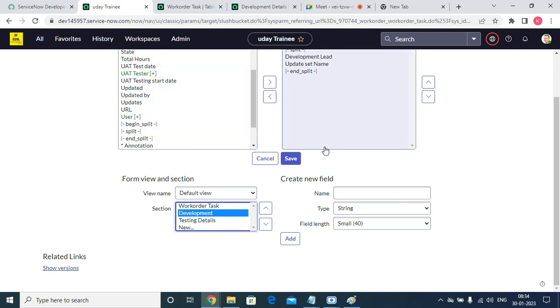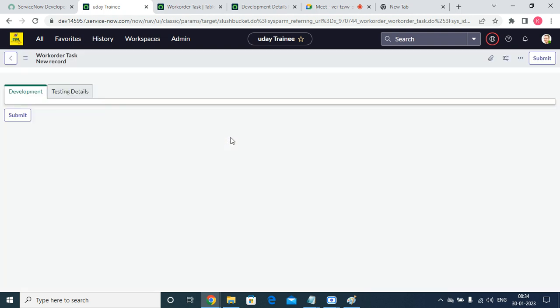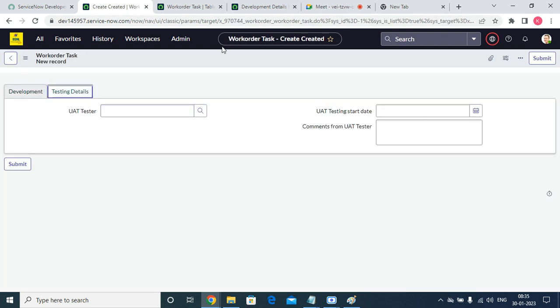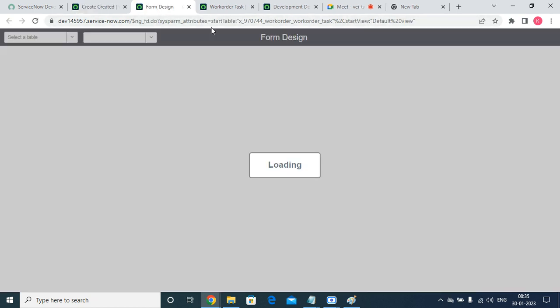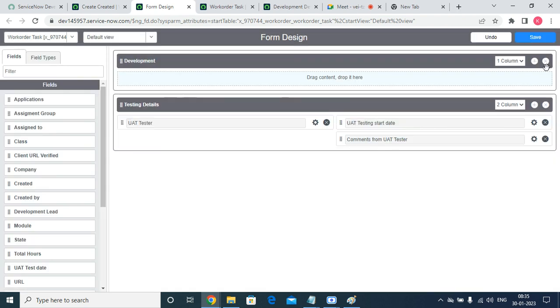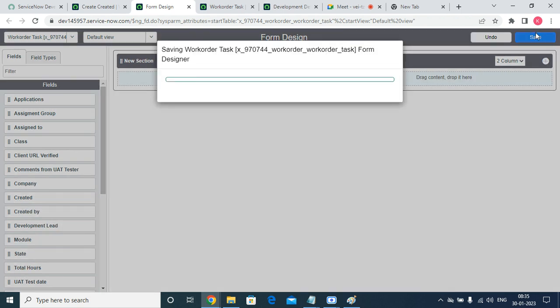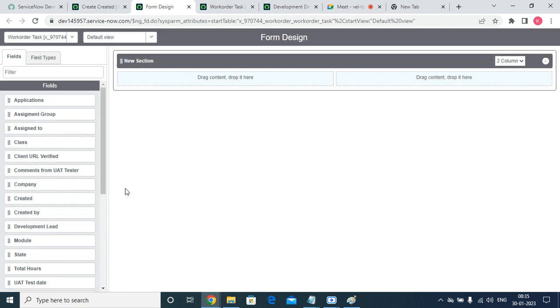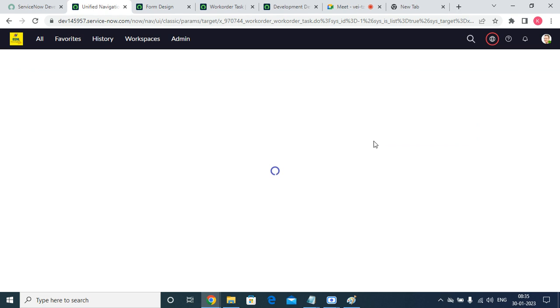So I'm just going to save this. For the development also, we don't require anything. Save it. And now for this one also, testing also. If you don't want to go to the form design directly, you can directly delete a section here. So delete, delete, delete. Just save it. Now nothing will be there. If I reload, there is nothing here.